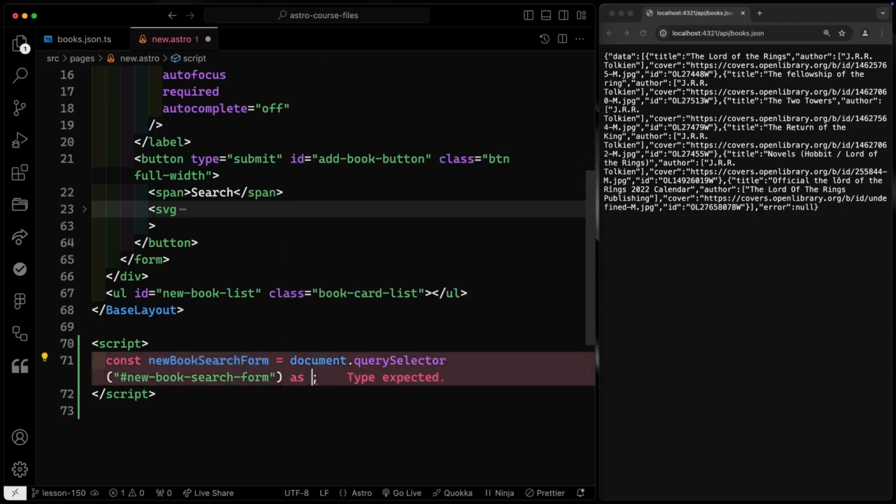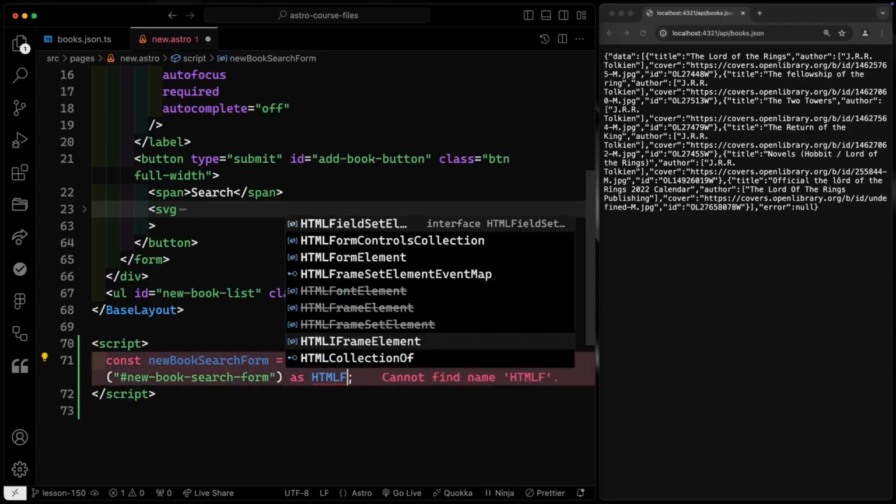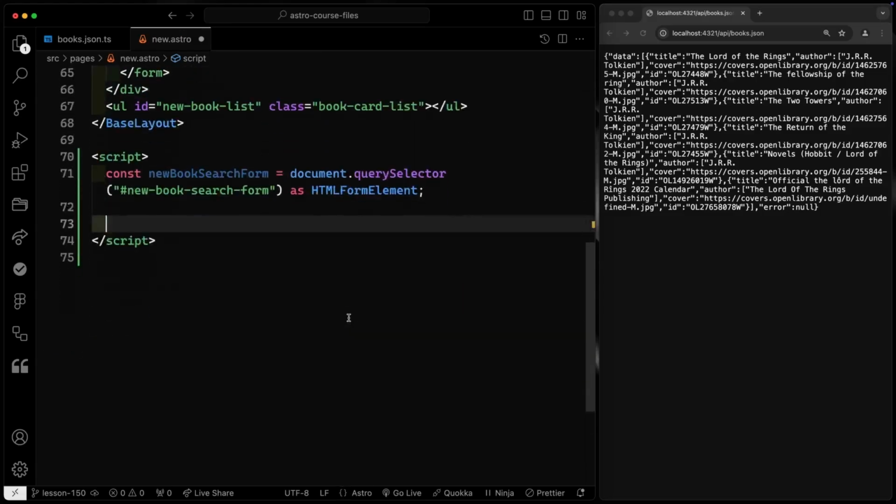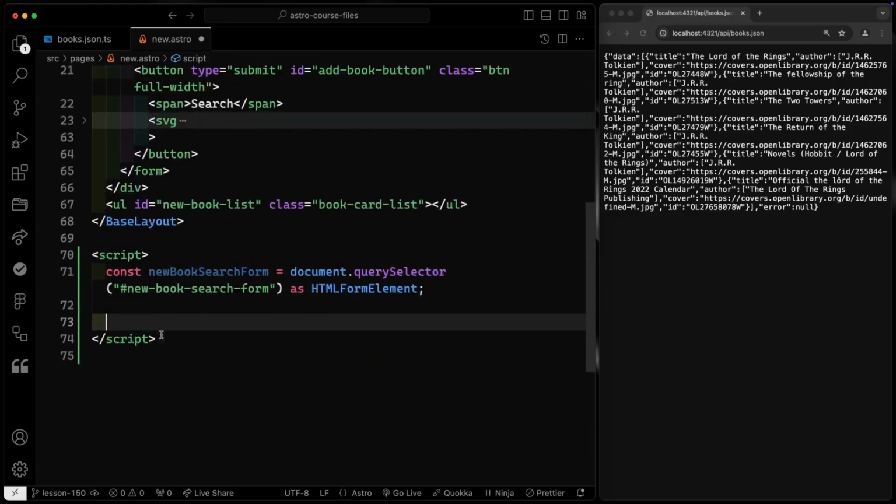Now, because I'm using TypeScript here, I'm going to just type it as an HTML form element like that. And now I know that I've got that in the document. I'm kind of telling TypeScript, I know it's there because it's right up here. And now I want to run a little event listener off of this.